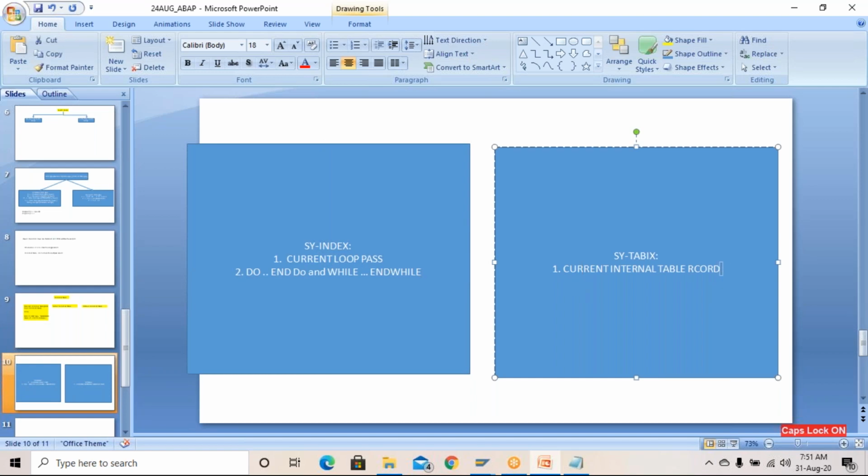Sy-tabix you are mostly going to use inside LOOP AT and ENDLOOP syntax, and then in the READ statement, because with the help of the READ statement also you can access a row of an internal table. You can find out the row of an internal table. So here it is frequently used, in LOOP AT and ENDLOOP, and in the READ statement we'll see this one.